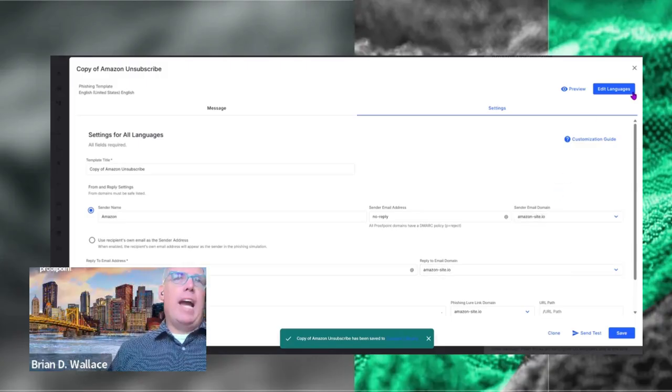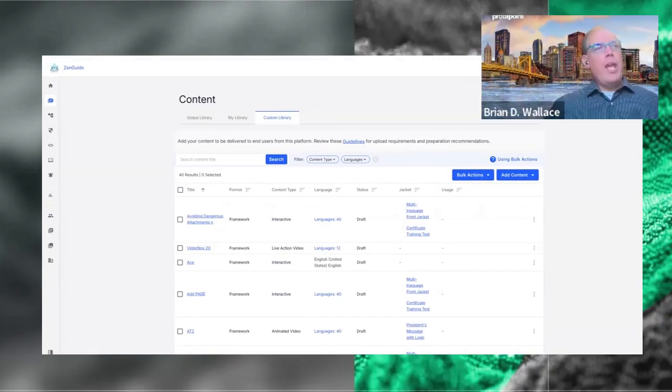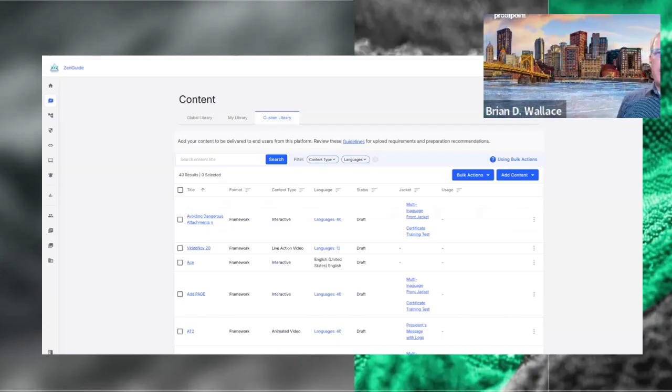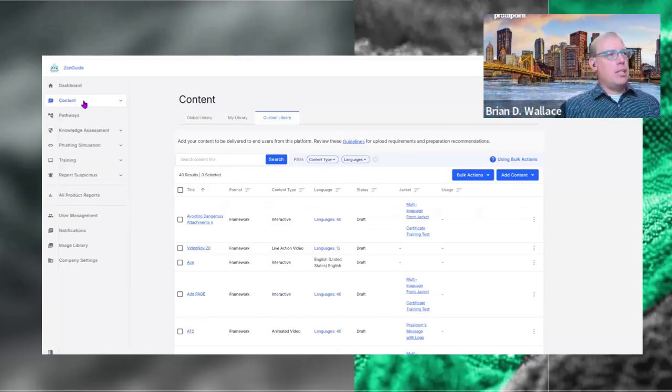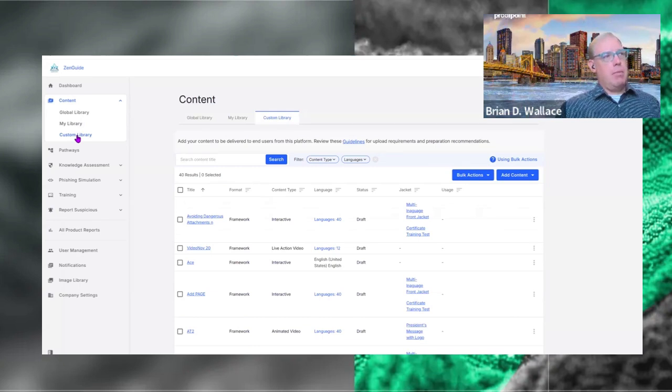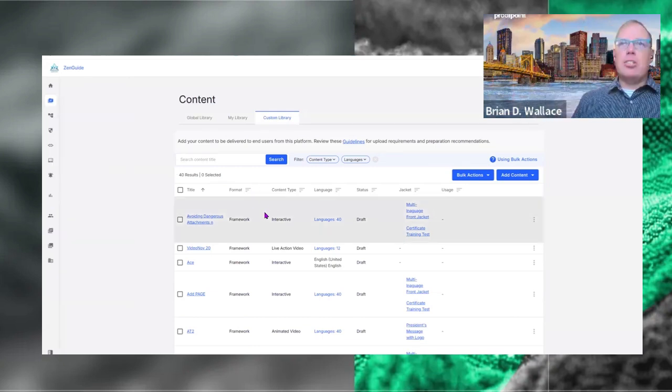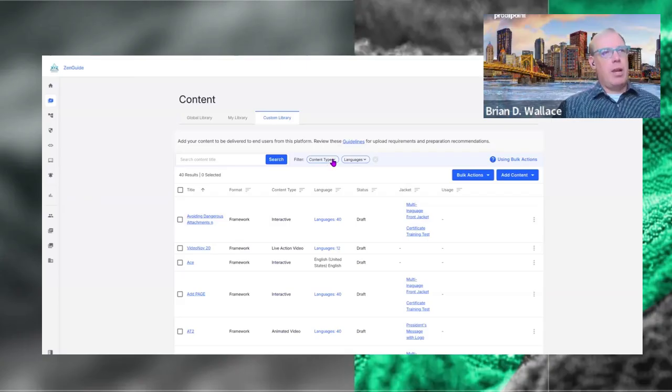Now, when I get out of this, we can see that this is bringing me into my custom library. For those of you who have no idea where this is, that is under content, and that's under custom library here. And I've got a bunch of stuff in here. So you're like, Brian, you just talked about how we try to avoid going through a long list of stuff to find it. Well, the good news is we can.